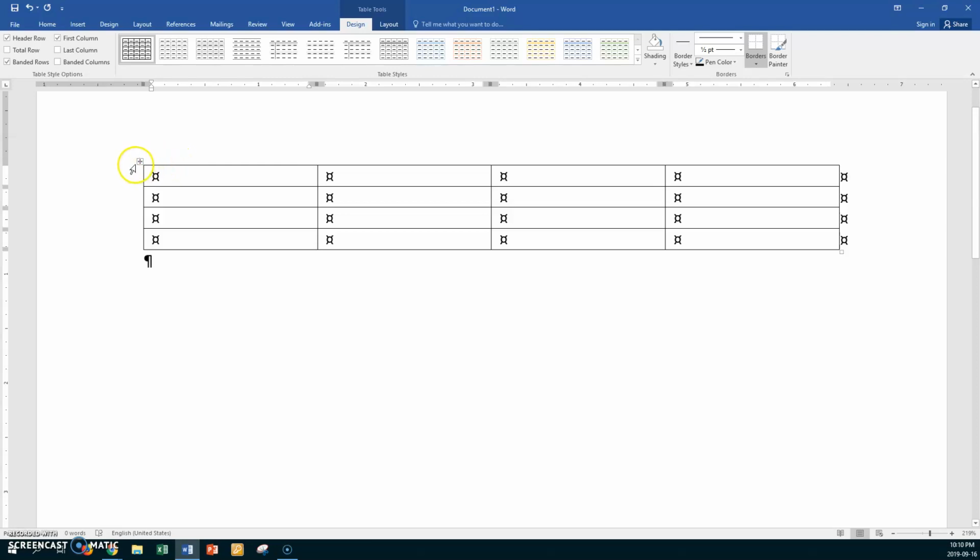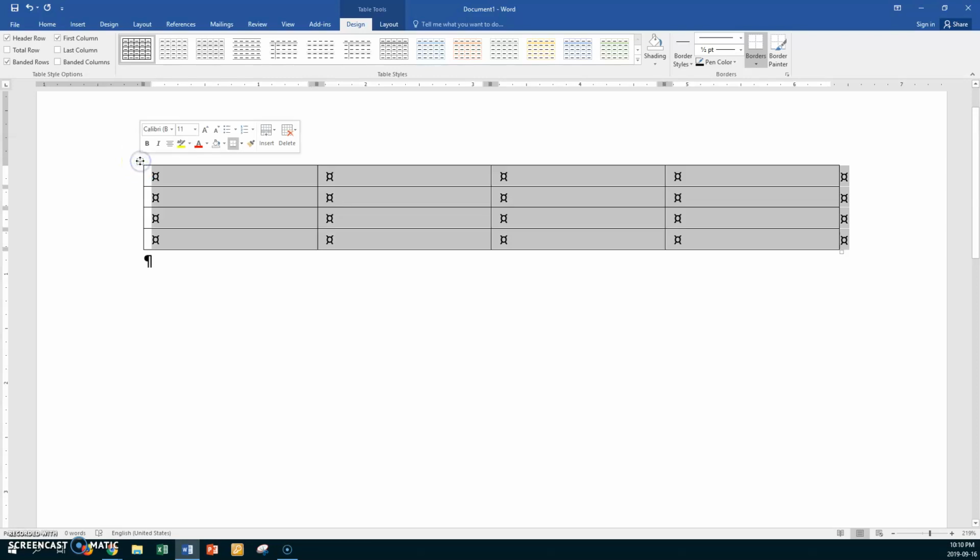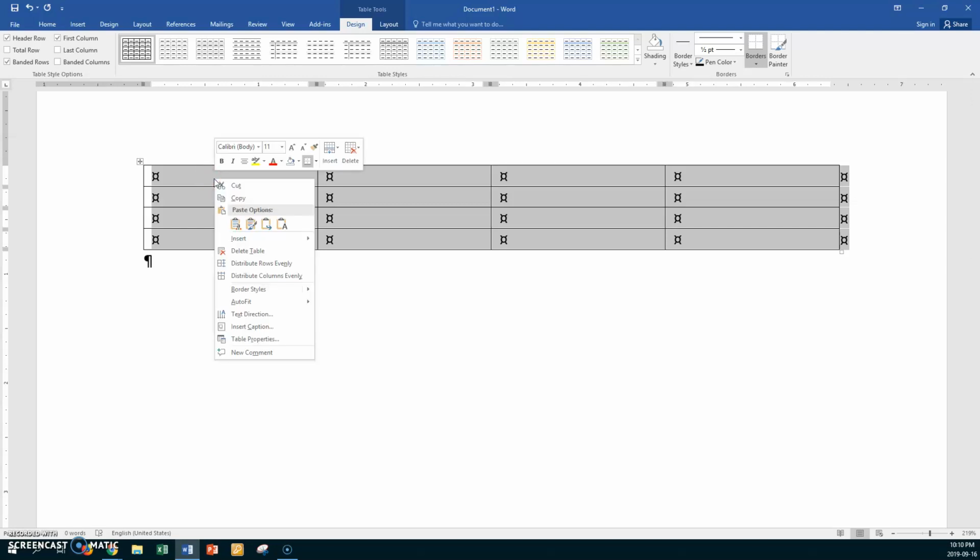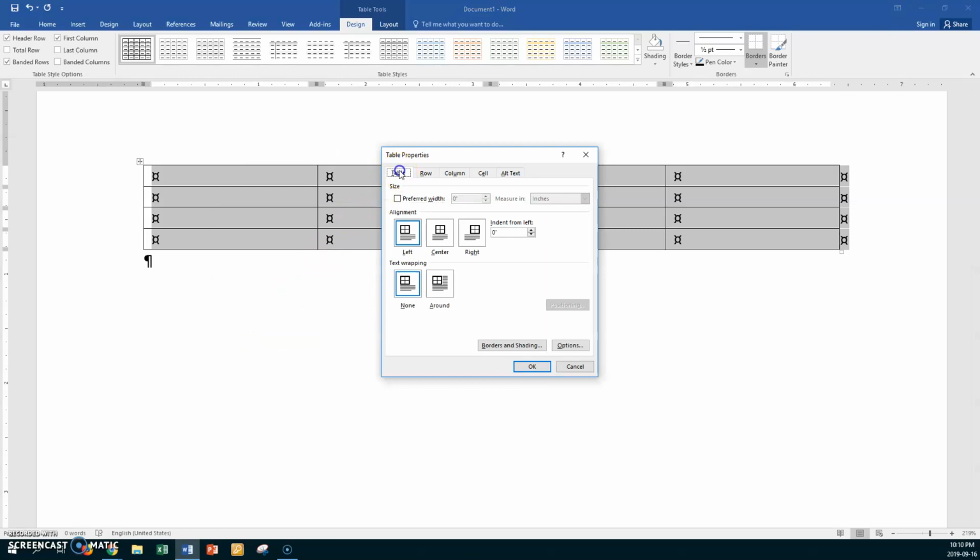Alright, the very first thing, this is your 4-headed arrow. I want you to click once to select the table. Now in tables it's pretty well all right click. So right click and you want to go to Table Properties. This is where you'll go first thing on every table you do. And most times we want the table to be centered.